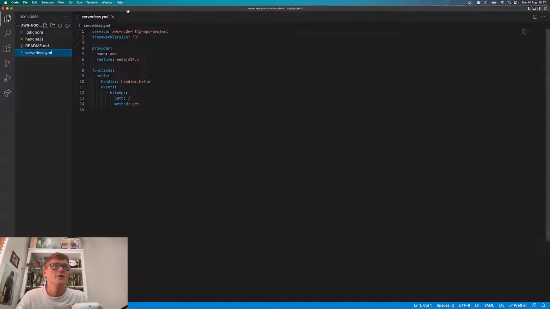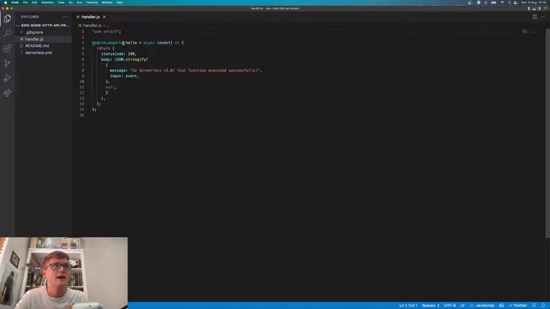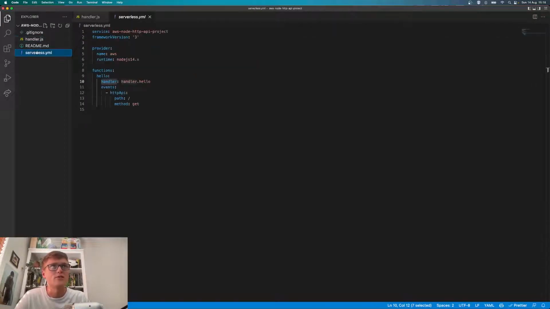So we've got this serverless file, which is like main.tf or a CloudFormation file, and this is all it needs to deploy a Lambda function and an API gateway in front of it. So it's very lightweight compared to Terraform. We have a functions block with a function called hello. We give it a path to a handler, so that is the handler.js. And this hello function is the entry point for the Lambda. And you can define events on that.